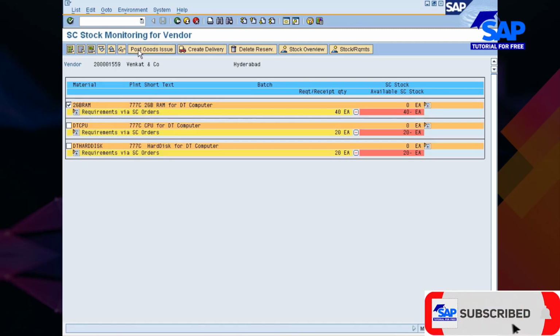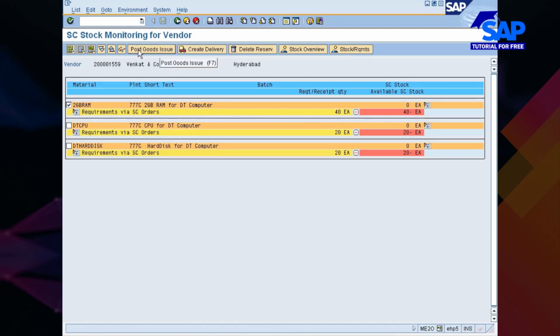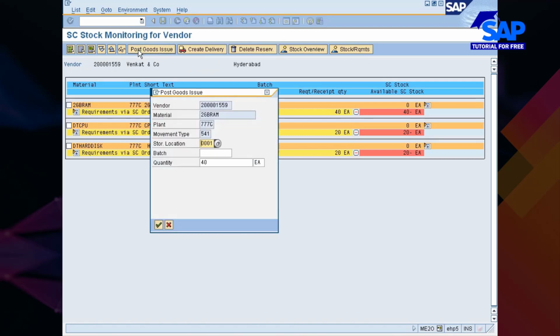Now you see there is something called post goods issue. If you go and click it here, a small pop-up window will appear. You see here how much quantity is supposed to be issued will be defaulted automatically. If you want to change the quantity, you can change it and say okay. That means what?